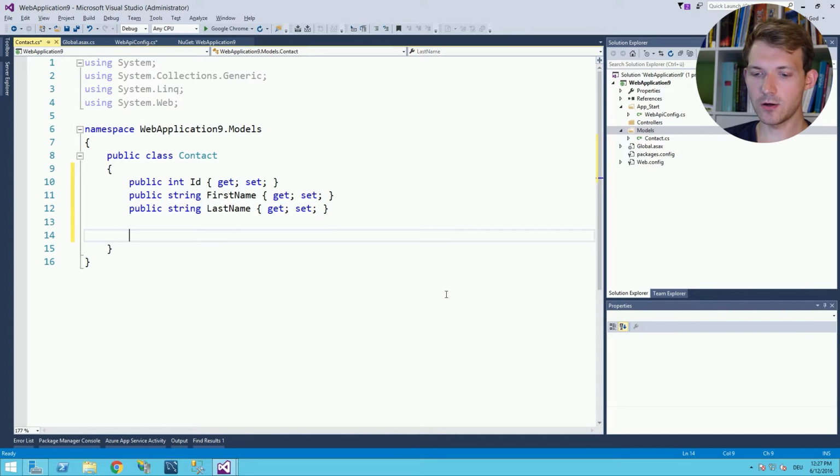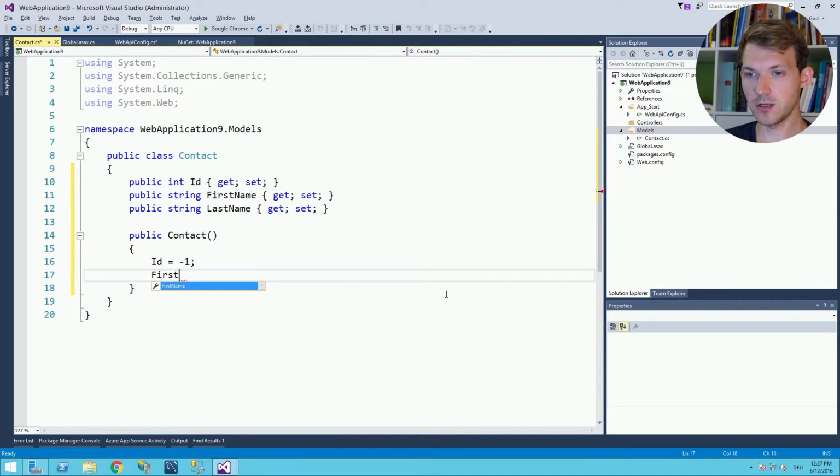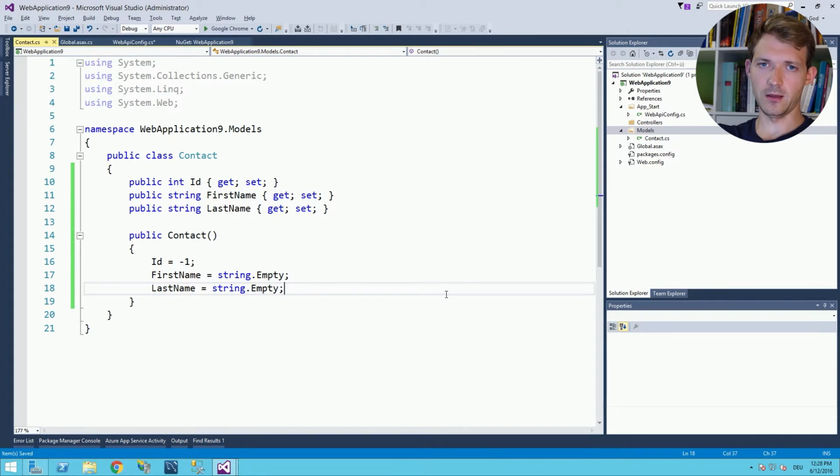So these are the properties, and now I can add another constructor. Again, just type ctor and hit tab. These things are called built-in snippets in Visual Studio. And I have the constructor, and the ID in this case is simply -1, for example. First name is an empty string, and the last name is also an empty string. Okay, there we have our model, and the next thing we have to do is add the logic, add another controller.